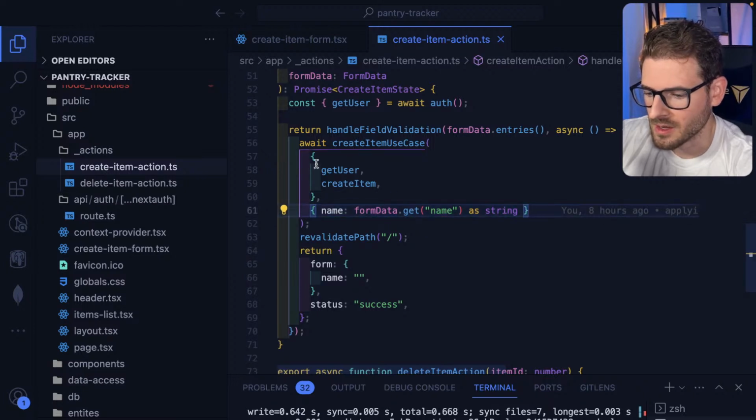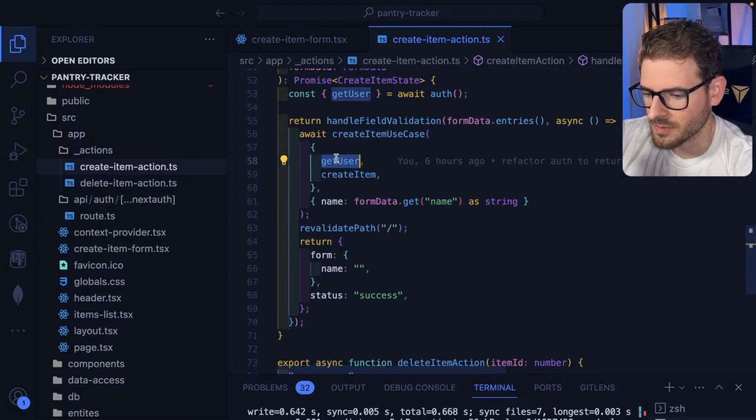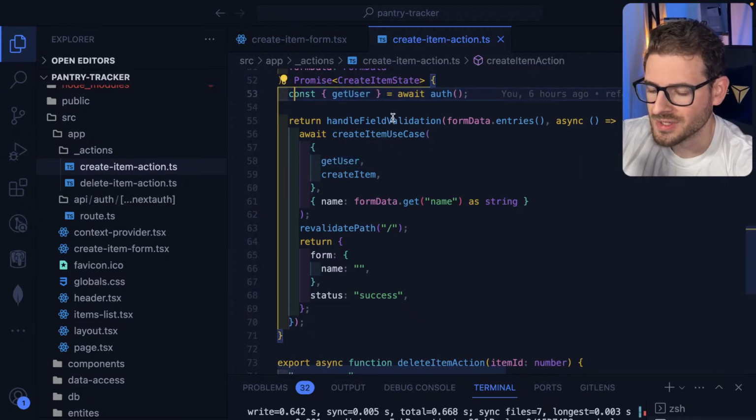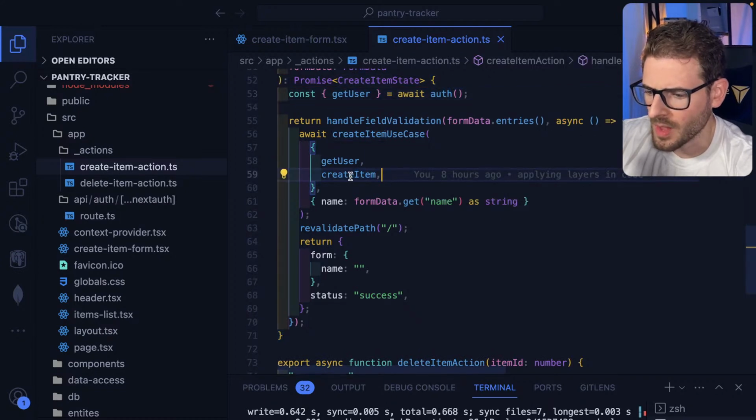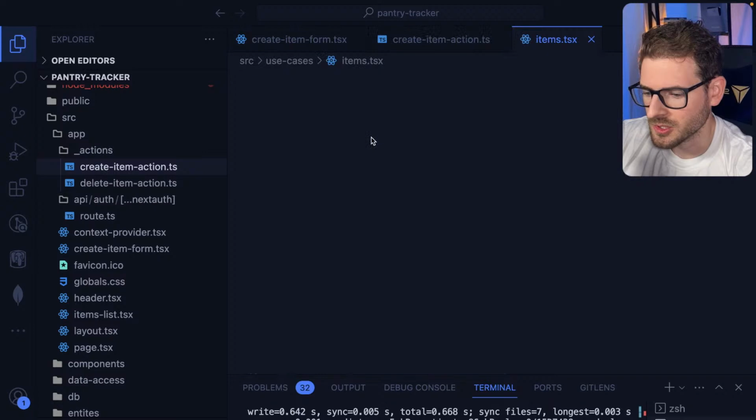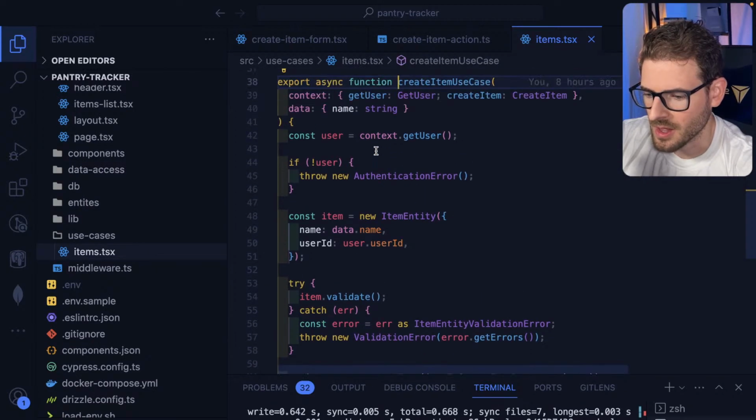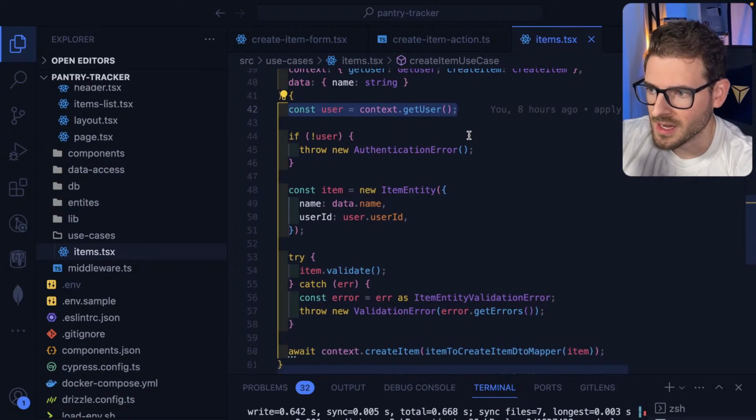So I'm passing the name here. I'm passing a dependency for getting the user from the database. I'm sorry, getting the user from authentication, which is using next auth behind the scenes. And then also a persistence method of create items. So let's look at this use case real quick. What is this doing? Well, this tries to get the user from the context.